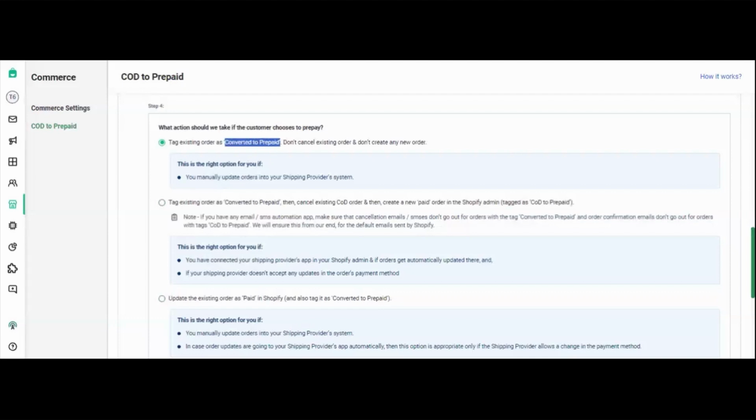You can use this option if you are manually updating your orders to your shipping provider system. It says that we will not change or cancel the existing order. We do not create a new order. We will just add a small tag, which is converted to prepaid, in your Shopify account against that particular order. I'll show you later on how this works.